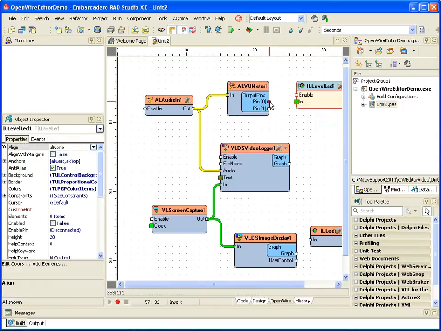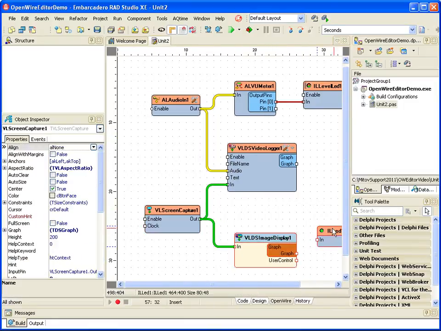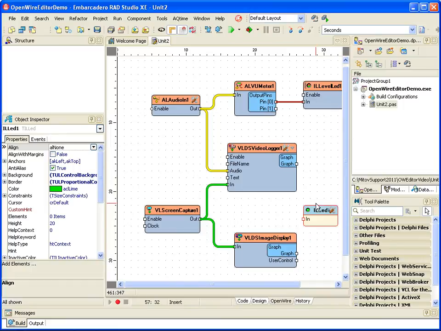And lastly, we want to connect the volume meter, which is a level value, not a data stream, to the level LED to indicate the volume level. Now, that basically is all we need to do to have data flow from one component to another as this application runs. Now, what about turning the application on and off?